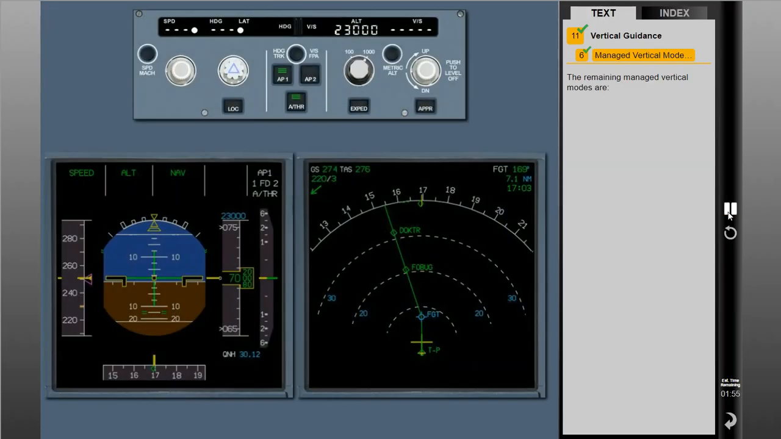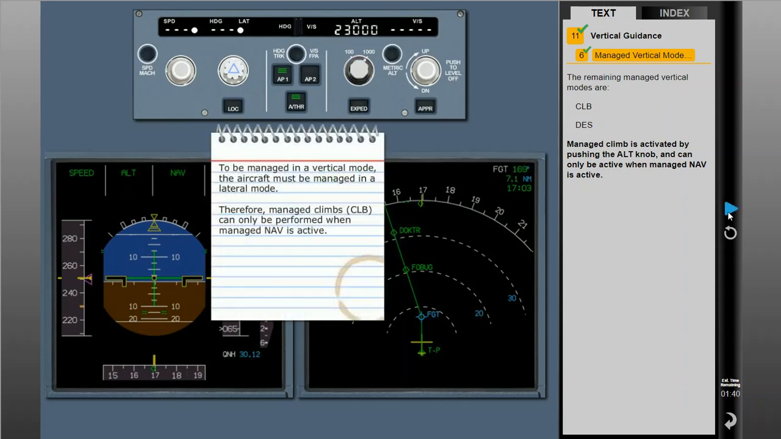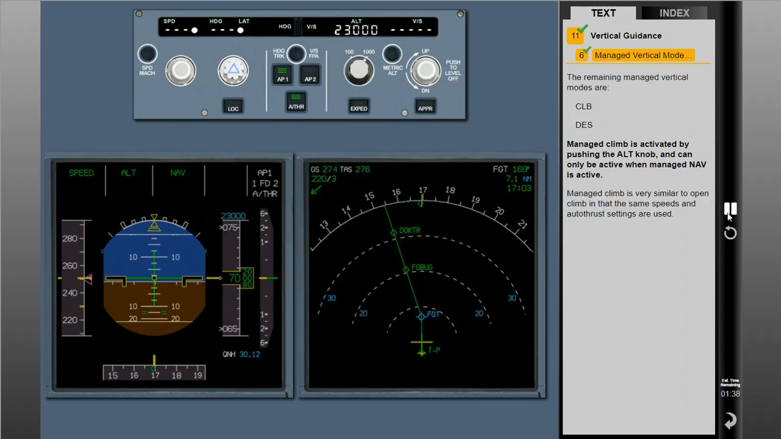The remaining managed vertical modes are managed climbs and managed descents. Managed climb is activated by pushing the altitude knob and can only be active when managed nav is active. Managed climb is very similar to open climb in that the same speeds and autothrust settings are used. The difference, however, is a managed climb will honor any flight plan altitude constraints provided they're within the performance capabilities of the aircraft. Let's look at how a managed climb is used to honor an altitude constraint.